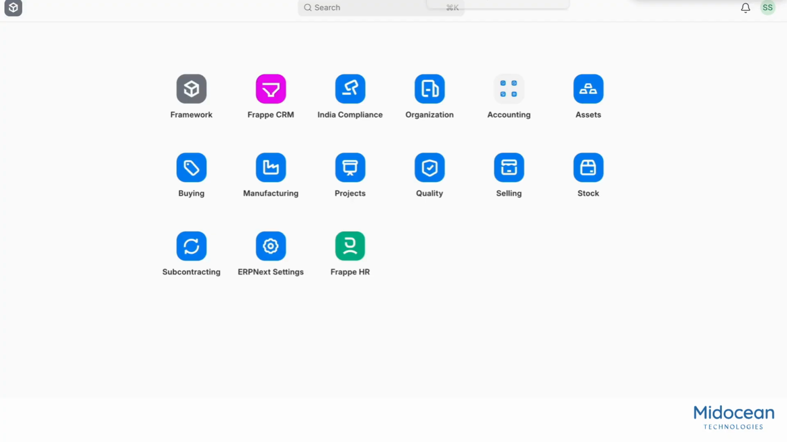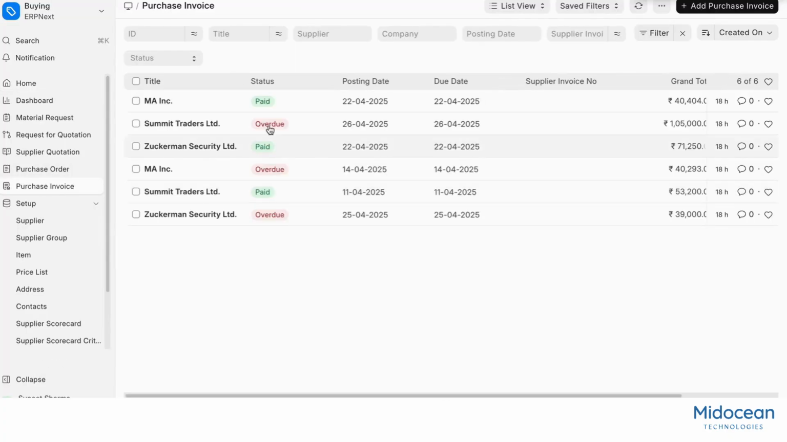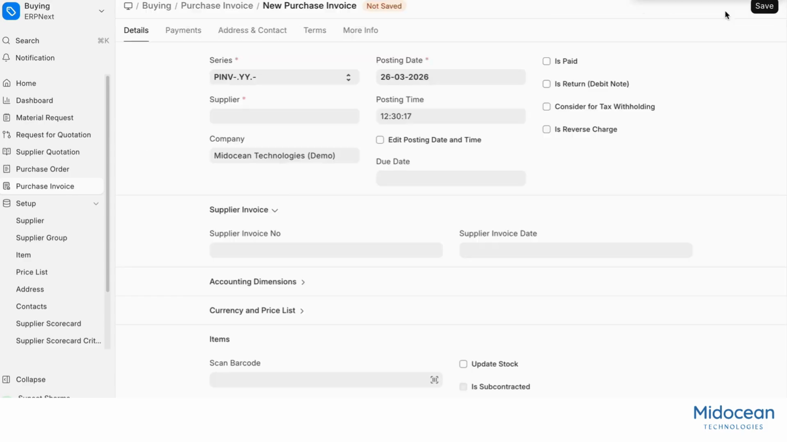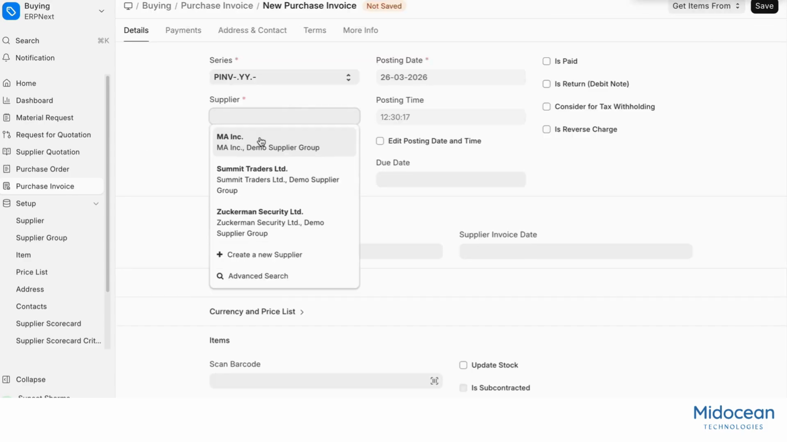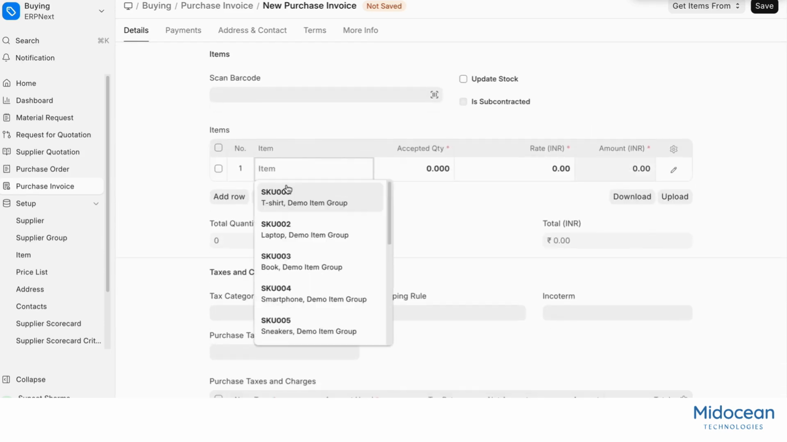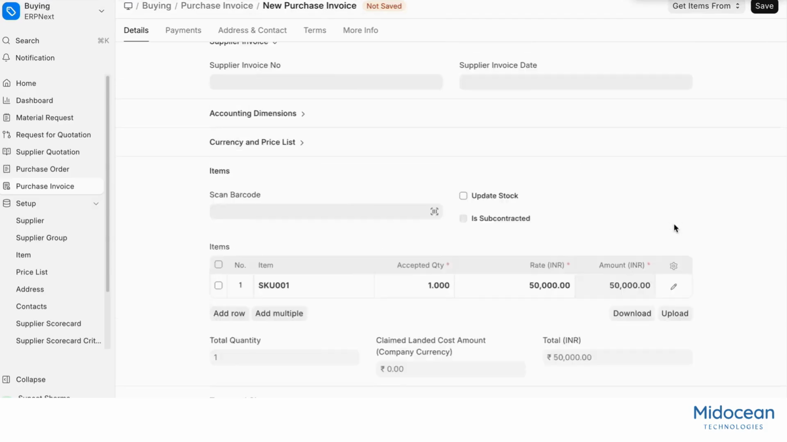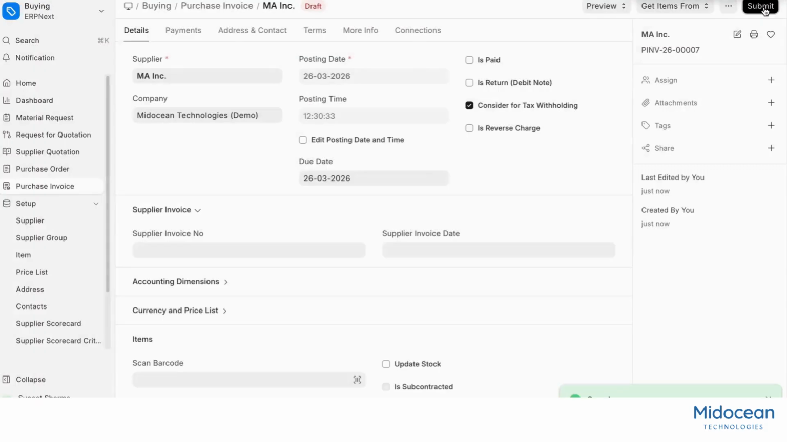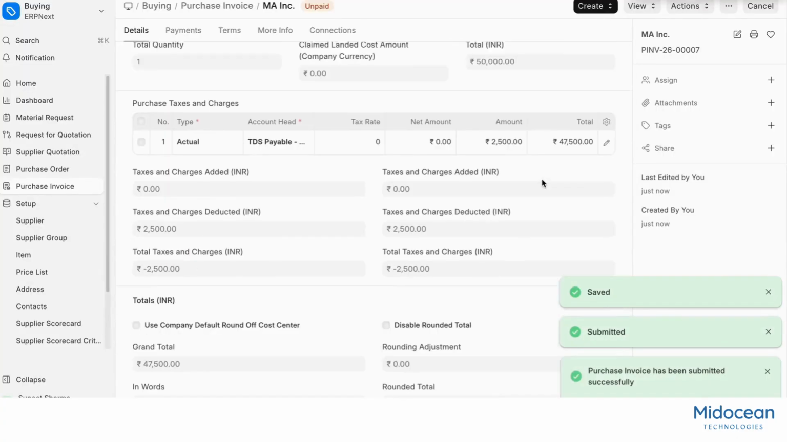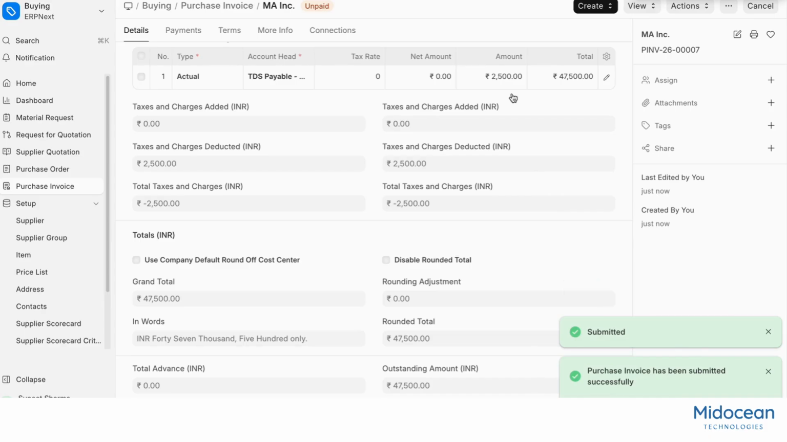Once it's done, let's create a purchase invoice. Let's go to the purchase invoice and create a purchase invoice against the supplier. Once we select that supplier, the checkbox will be checked automatically. Select any item, and specify that 50,000 rate which we defined in the tax withholding category. And there are no taxes right now. Just save and submit this. Now we can see the 5% tax is applied against the purchase invoice.